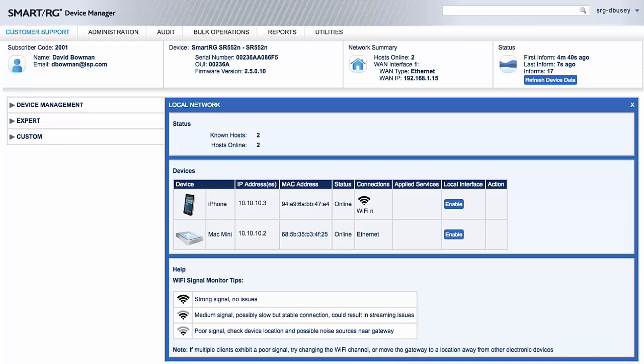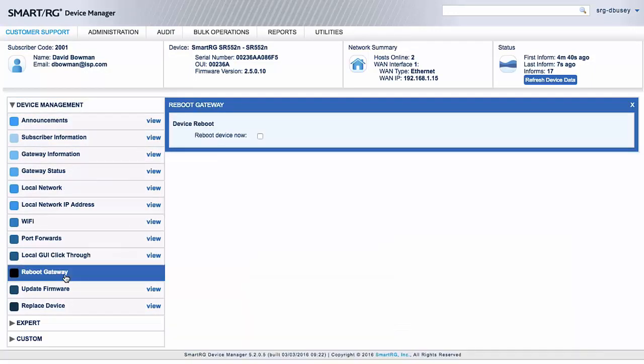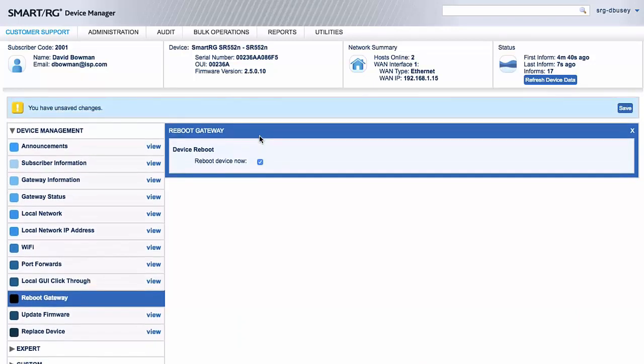With the subscriber account record displayed, expand the Device Management drop-down in the left navigation bar and choose Reboot Gateway. In the center pane, check the checkbox for Reboot Device Now, then click the Save button.